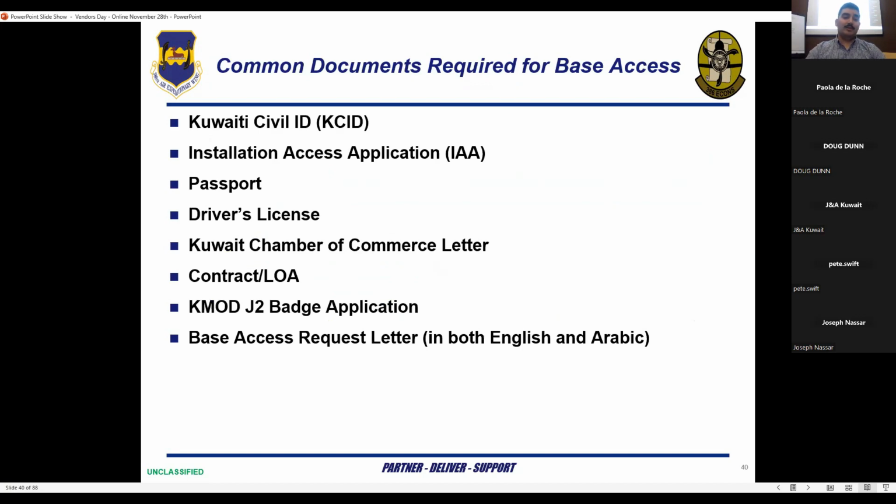You'll likely need your Kuwaiti civil ID, installation access application, passport, driver's license, Kuwaiti Chamber of Commerce letter, the contract or LOA that you are coming onto base for, the KMOD J2 badge application, and a base access request letter in both English and Arabic.